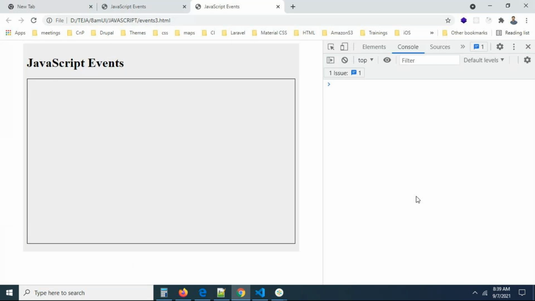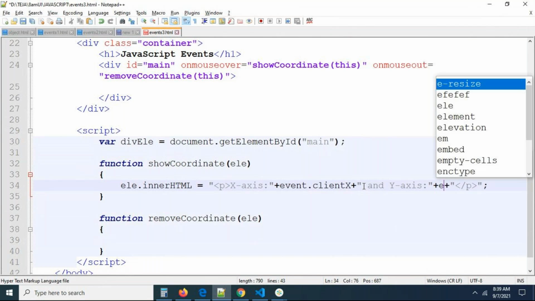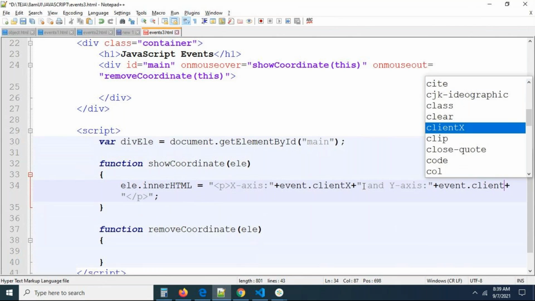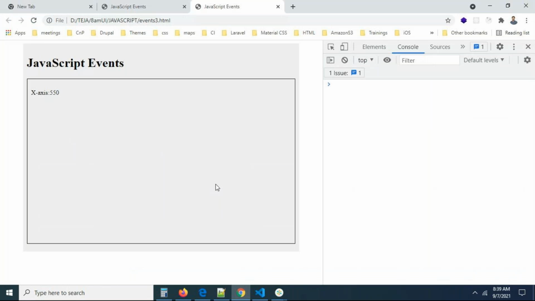Now you can refresh the page. You can see the x coordinate is 708. Now the y-axis also: y-axis colon, again using the concatenation operator, event.clientY. This is exactly the way of adding something on the screen. This is innerHTML, I'm just adding some dynamic values to it. On hover of the mouse, you can see x-axis is 549 and y-axis is 368.